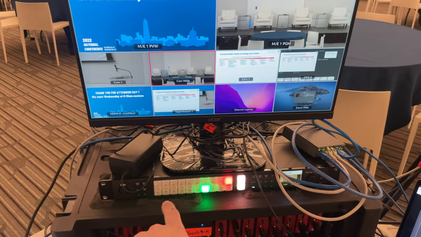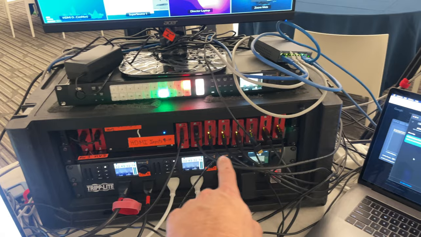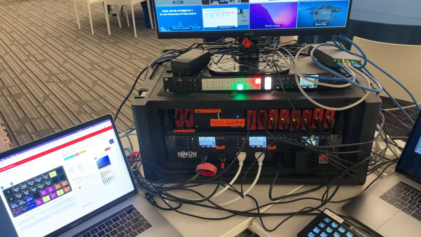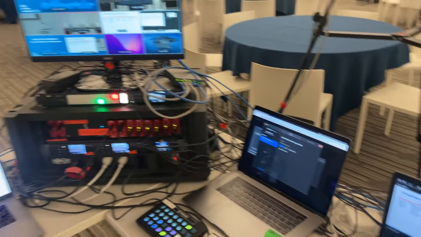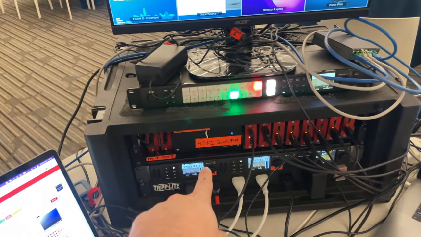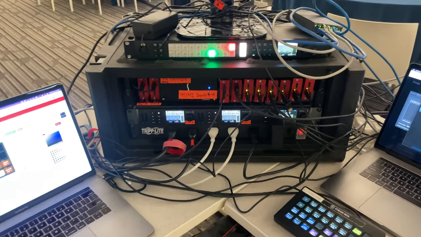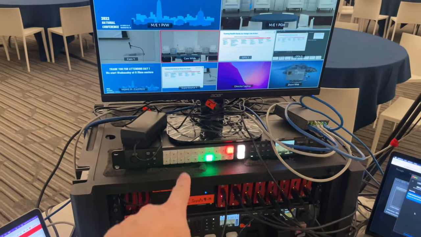So we have the ATEM here. You guys have seen this rack before. All my HDMI conversions, which funny enough, I'm actually doing a complete HDMI setup. There's no SDI running here. Well, that's not completely true because ProPresenter is running through a DeckLink card, which has SDI. So I guess there's some SDI going on, as well as, you know, conversion to the multi-views, etc.